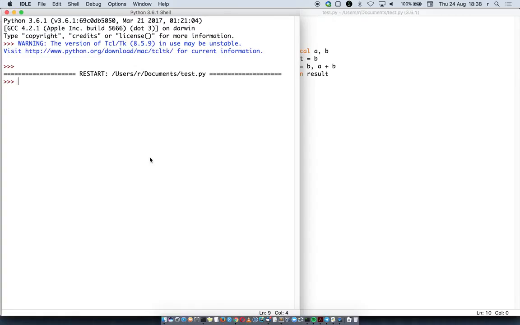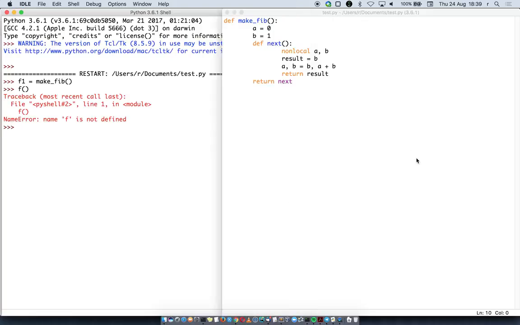So we have a function, a procedure called make fib, right? So let's create several fibs. We don't have arguments, right? So we create one fib. And now, if I say f, oops, what does f need?